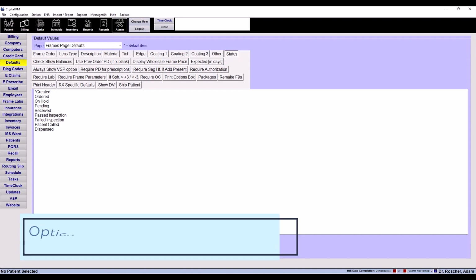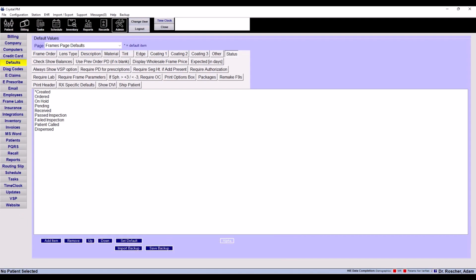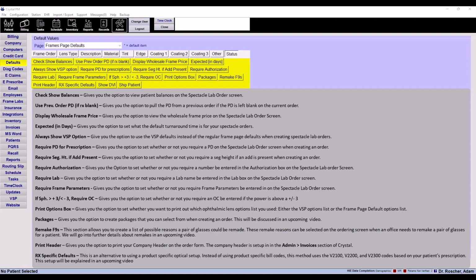Going through and setting up the frame page defaults as demonstrated in this video will allow your staff members to create Spectacle Lab orders and then have the order information pulled from the order into the routing slip, which can then be turned into an invoice. This setup will help speed up the process for creating lab orders and the subsequent invoice for that lab order. We will discuss this process in the next video. The items below the first row of buttons are discussed in the Optical Setup Guide.